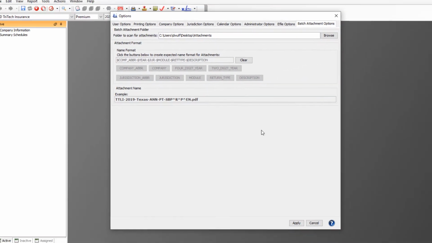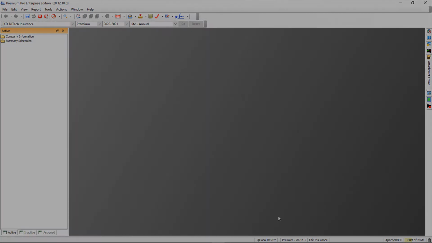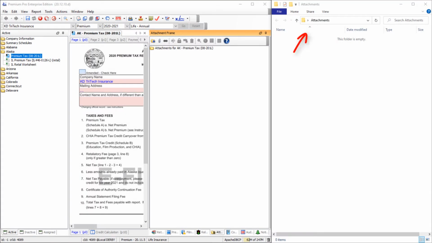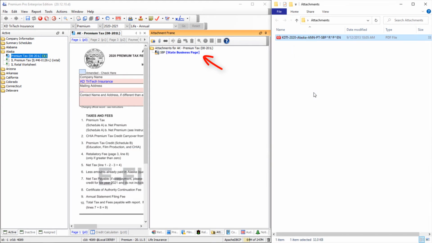Once your naming convention is set, all you have to do is drop attachments into the folder that Premium Pro is monitoring, and it'll automatically pick them up and attach them to the return they correspond to. Once it's done, Premium Pro will move these attachments to an Attachments Processed folder. That's all there is to it.